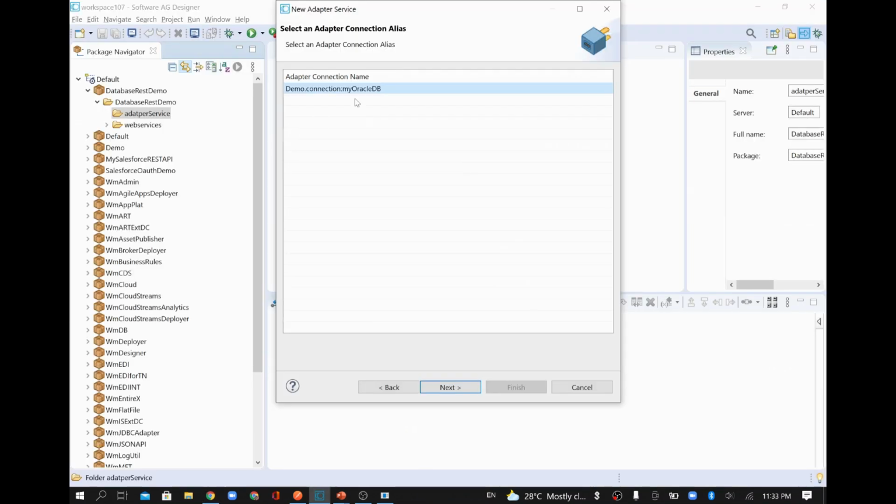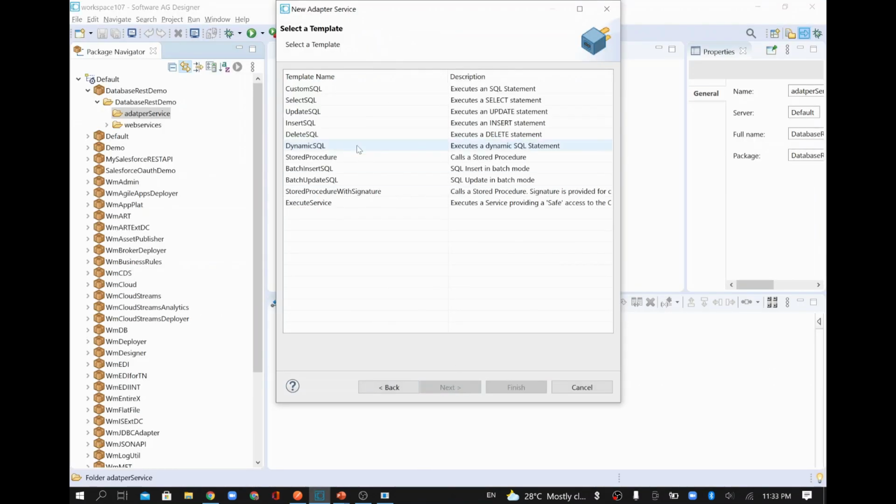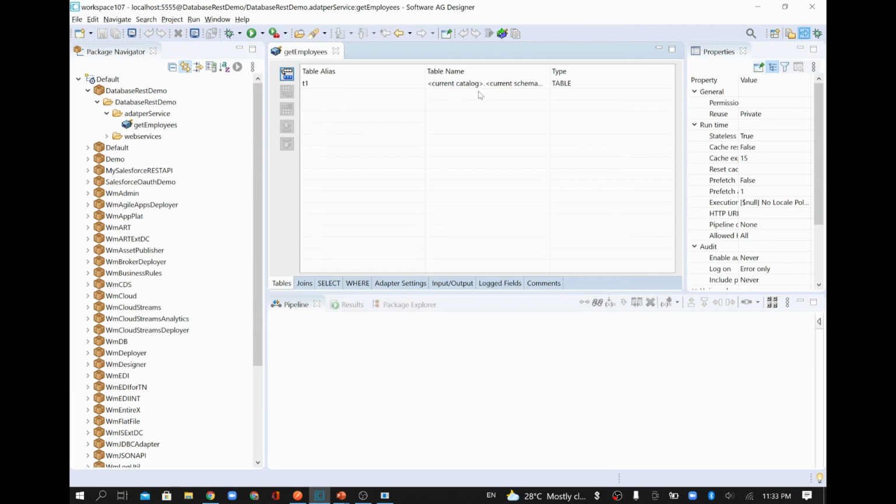I'll come back to Designer. I have selected the connection now. I'm going to use a select SQL now, because I'm going to select some records from the table, and then I'll click finish. See here, this is the table name, so here we have to browse the table name. As of now, this database ORCL has only one table, which is called employee. That's why the table name is automatically selected.